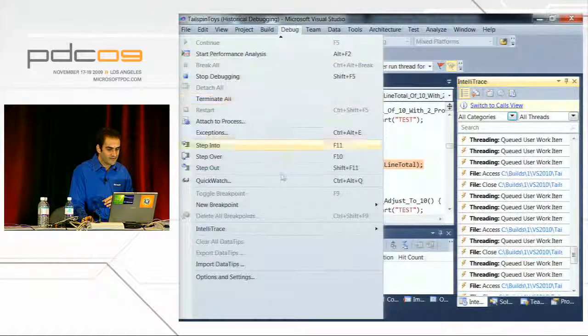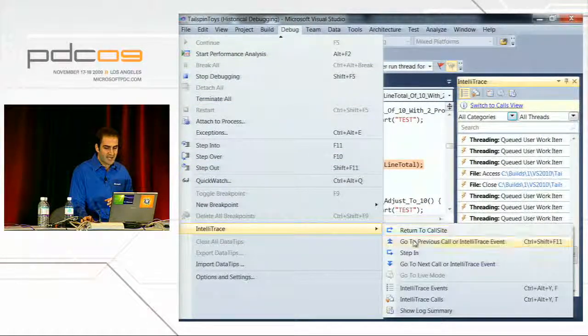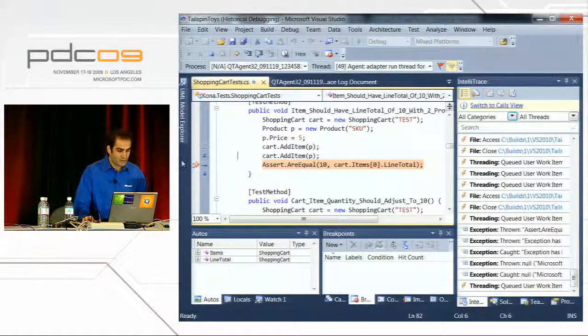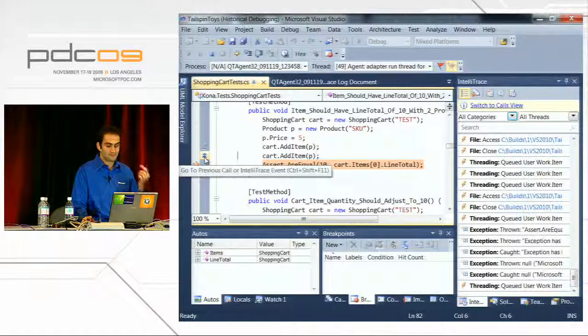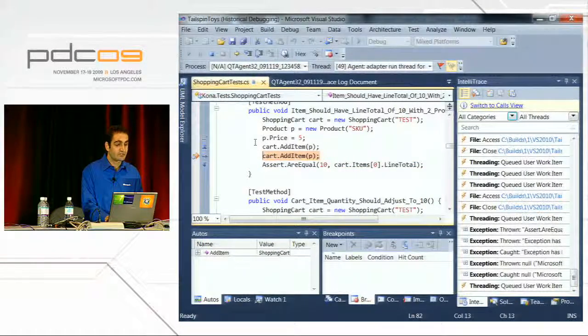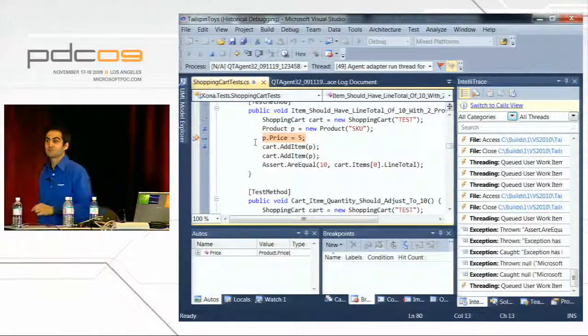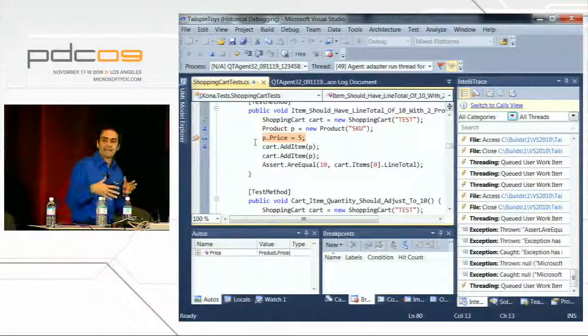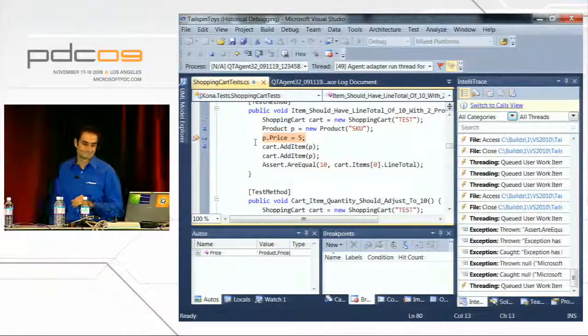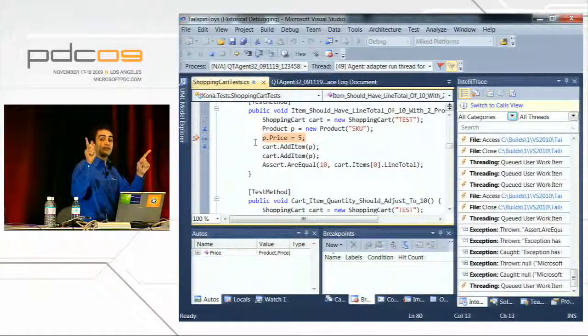What I can do at this point is go to IntelliTrace and actually step back in the debugger. In fact, we have now a shortcut key, which is Control-Shift-F11, I'm sorry, and I can just step back in my application, to figure out exactly what happened as the application was running. So how is that for your experience? But wait, there is more.